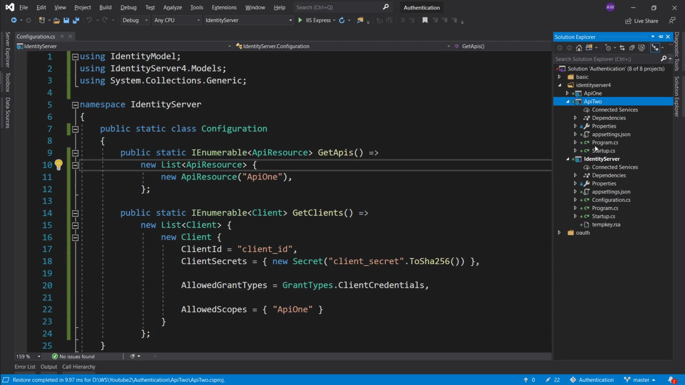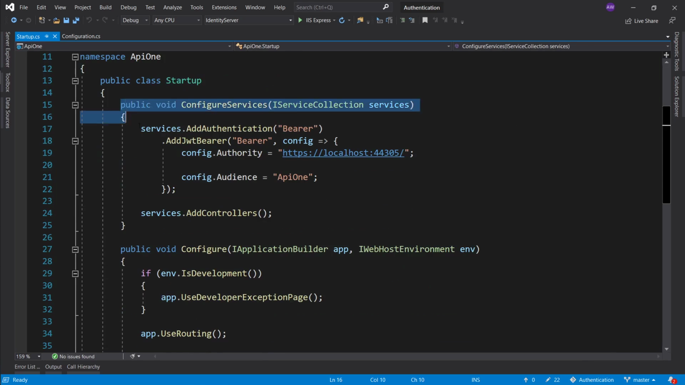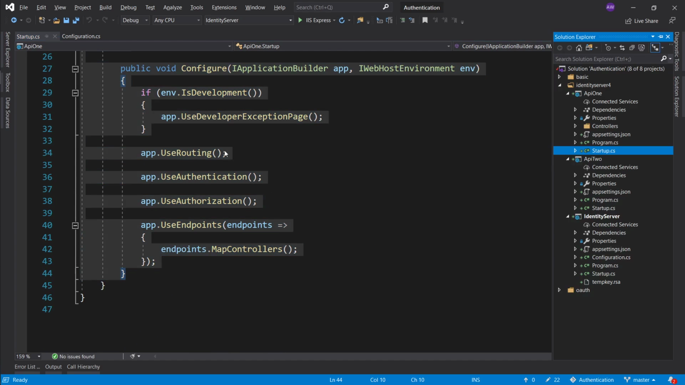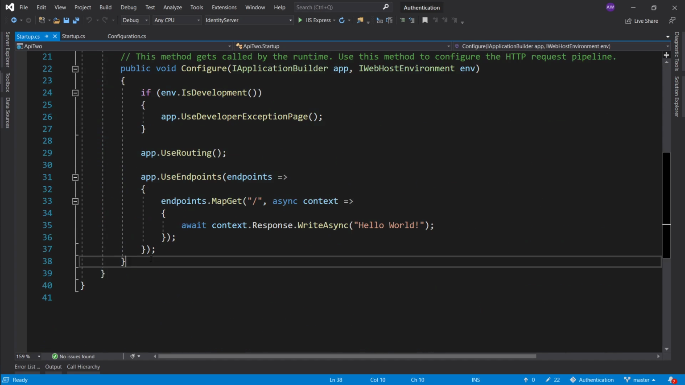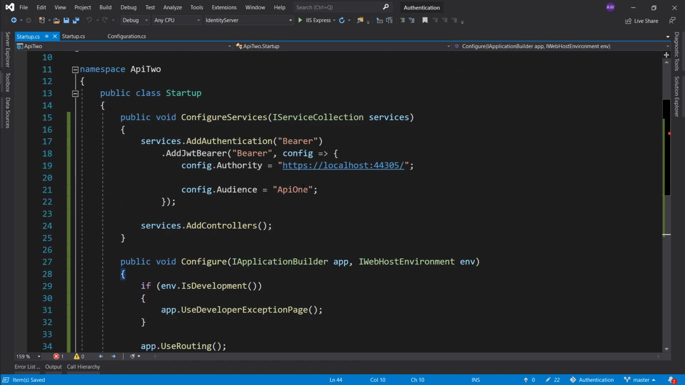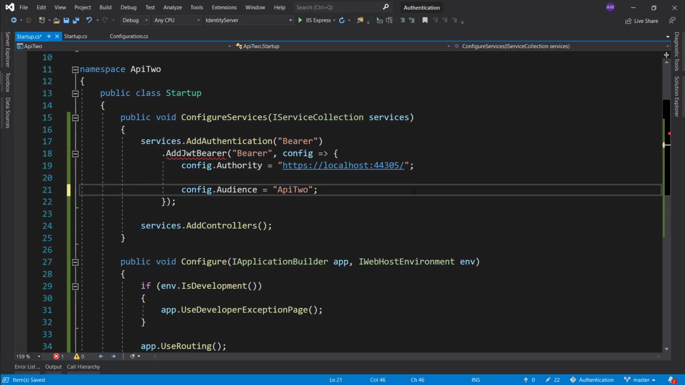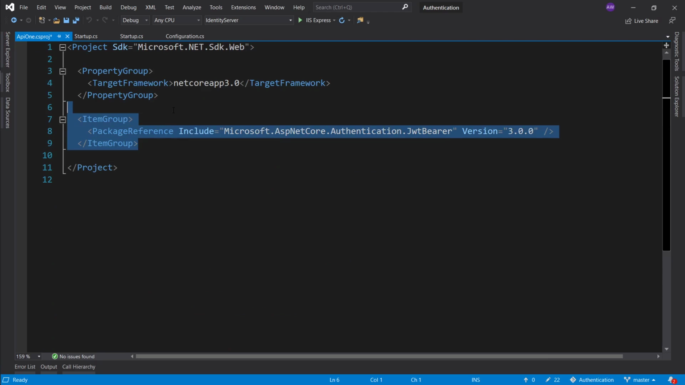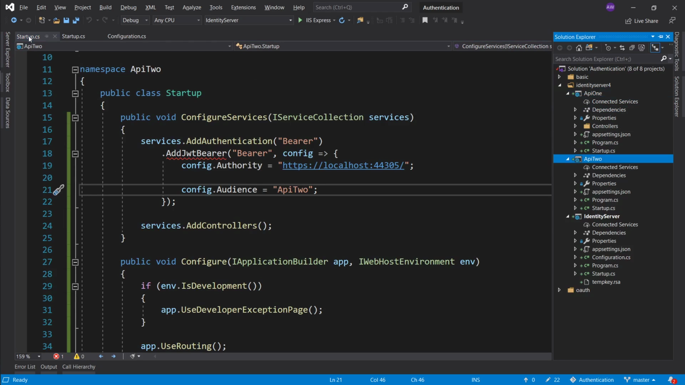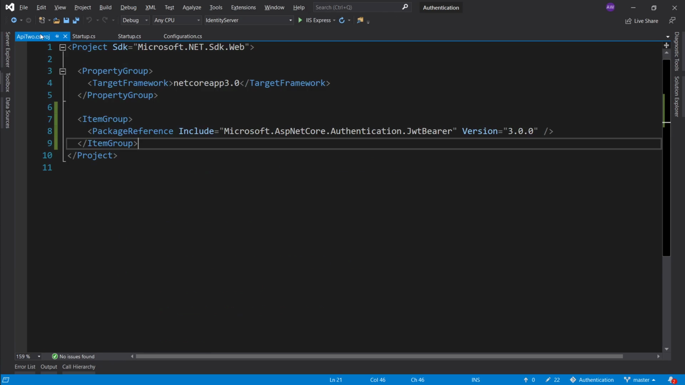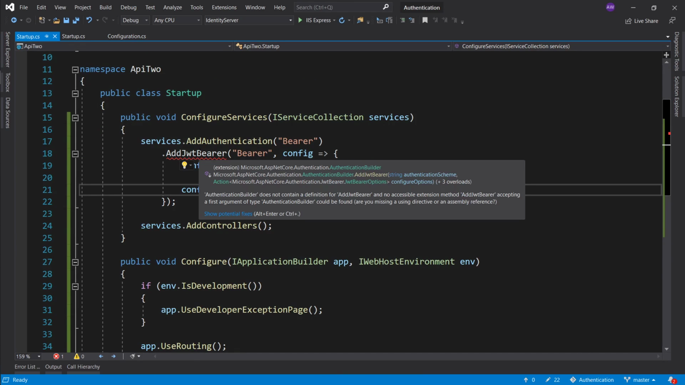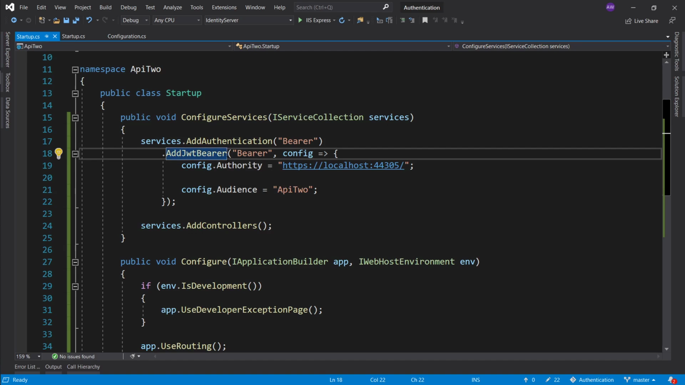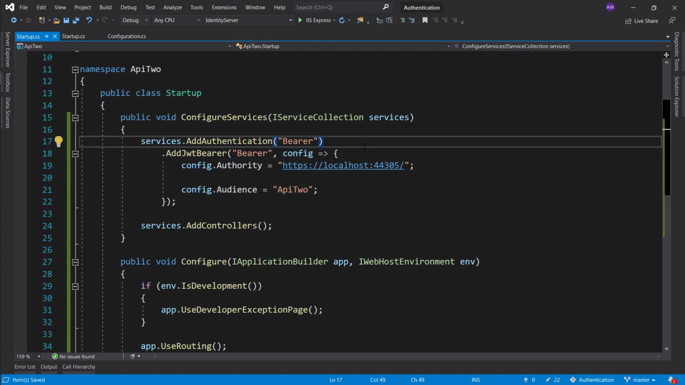Okay, so the following thing that we want to do here is I will go ahead and copy the stuff in the startup, since it's going to be pretty much identical because this is still an API, and we will create this second API later on in the tutorial, and we'll just name this API2. We're going to go into the CS project, and we're going to copy this part where we have the JWT Bearer reference, okay? And we're going to go into API2 and put it in here as well, so we have the package for this AddJwtBearer extension, right? So we have set up the authentication here.